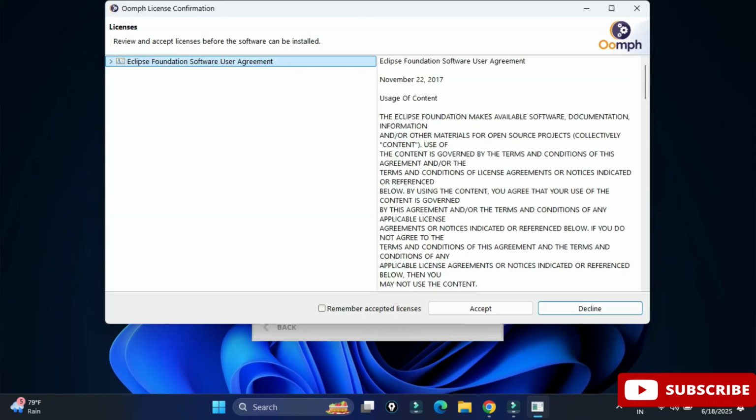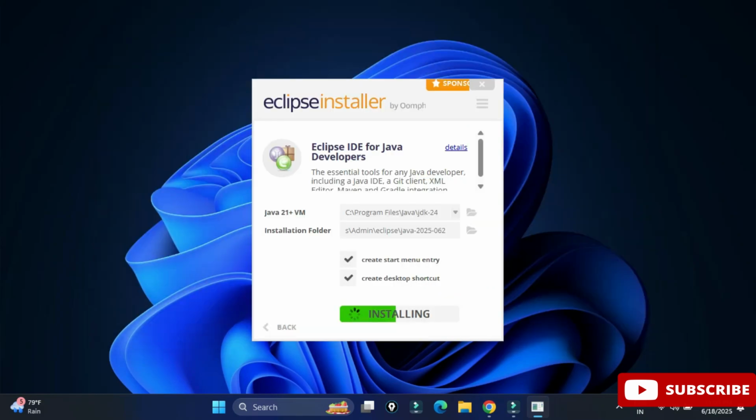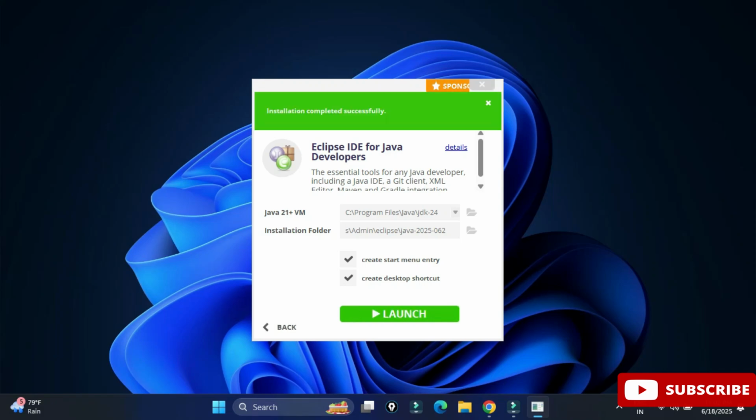And guys, here it is showing me the license and agreement page, so I'm just going to select accept now. So guys, now you can see my installation has been started. It will take a while. Okay guys, so you can see my installation is done. Here it's showing me installation completed successfully, and here it's showing me the launch button. Also you can see the shortcut has been created on desktop.